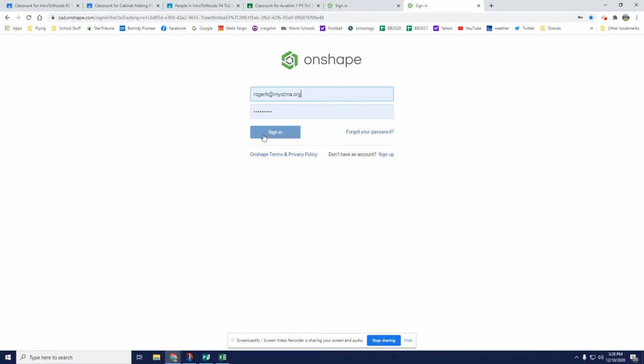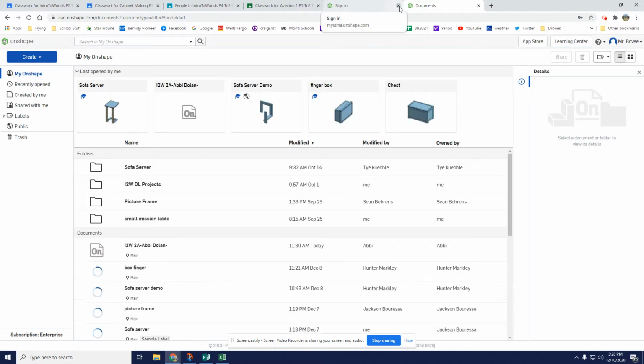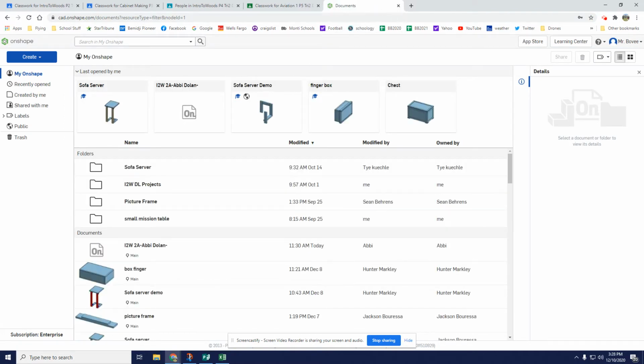But just in case you did log in on the regular Onshape, you'll know the difference right up here. It has this icon, and this is the wrong Onshape to be in. So you'll want to go over here to your name, click on it, and then go to switch to St. Michael Albertville High School. Now, if you don't see St. Michael Albertville High School, email me and let me know.